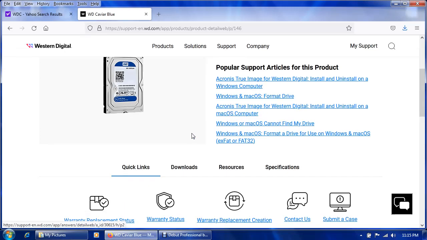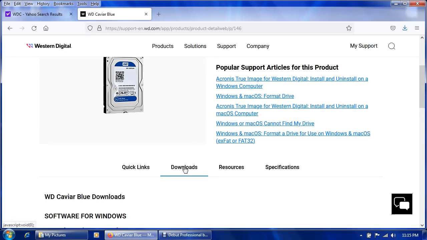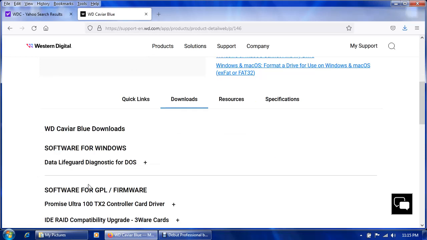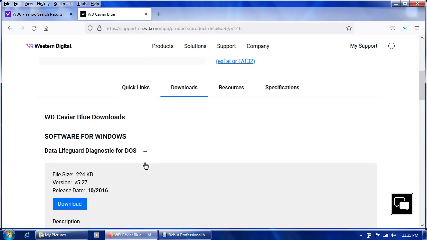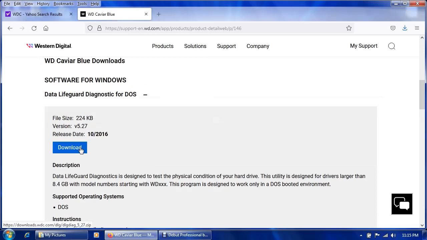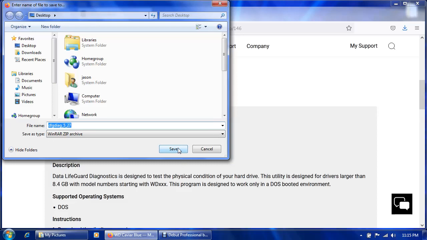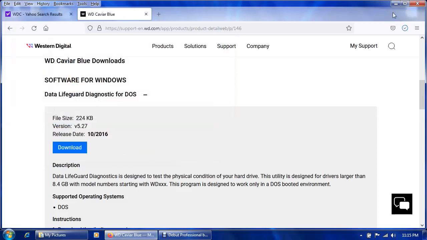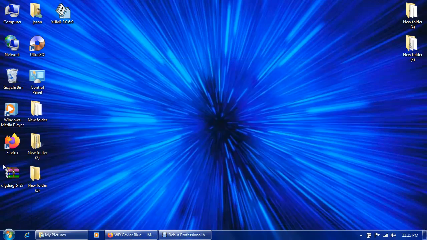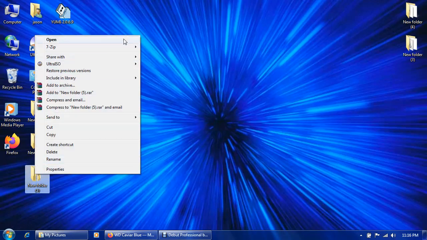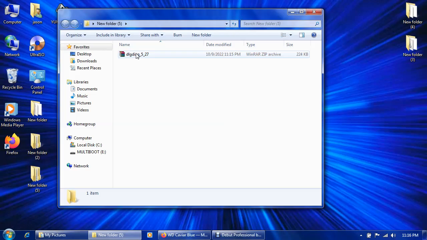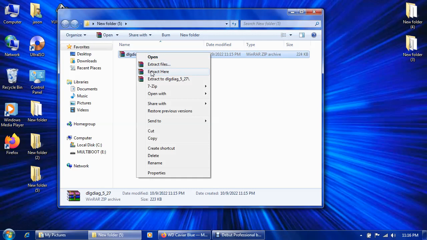Now I'm going to go down, I'm going to click on download, Data Lifeguard Diagnostics for DOS, just hit the plus, there's the download, save that to your desktop. Now I'm going to move that into the second folder. Extract this.